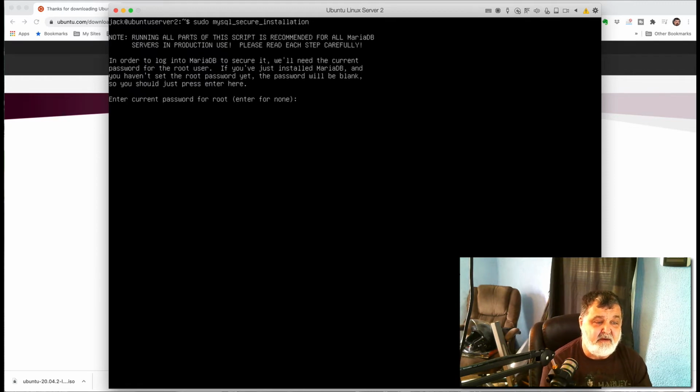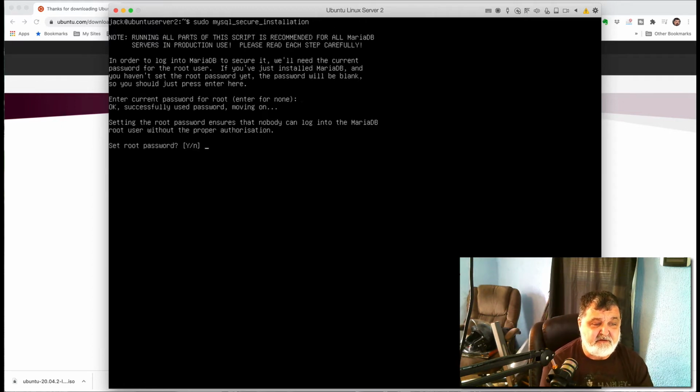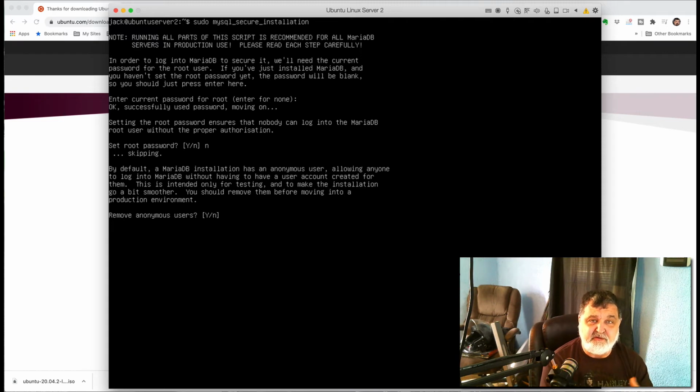Hit enter. Okay, enter current password for root. Enter for none. We don't have a root password, so just hit enter. Do you want to set a root password? I'm going to recommend right now, no. Do not set a root password. Remove anonymous users. For demo purposes, I would say no. For you setting the MariaDB server up as a production server, I would say yes. Remove the anonymous user, because obviously that's an attack point, right? If we talk about cybersecurity, that's a place where hackers can use the anonymous user account if it's left open and they can enter that. But we're going to say no, we're not going to remove it.